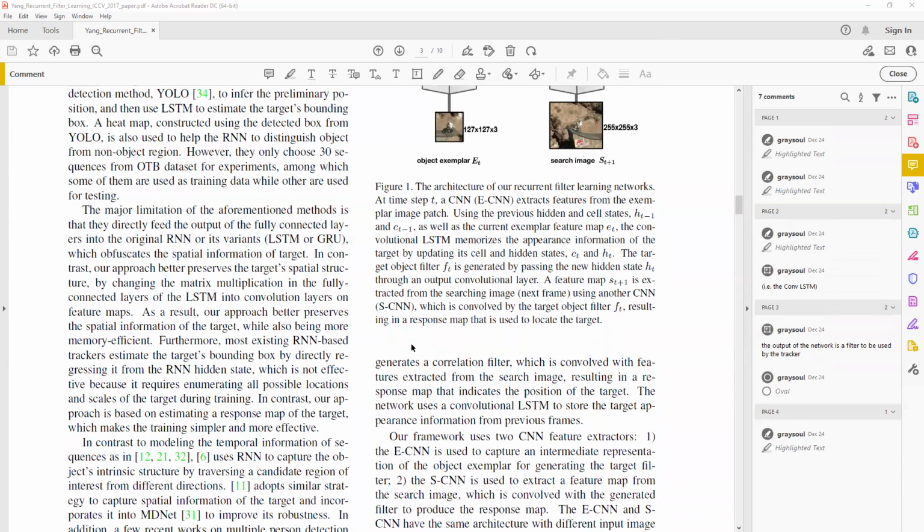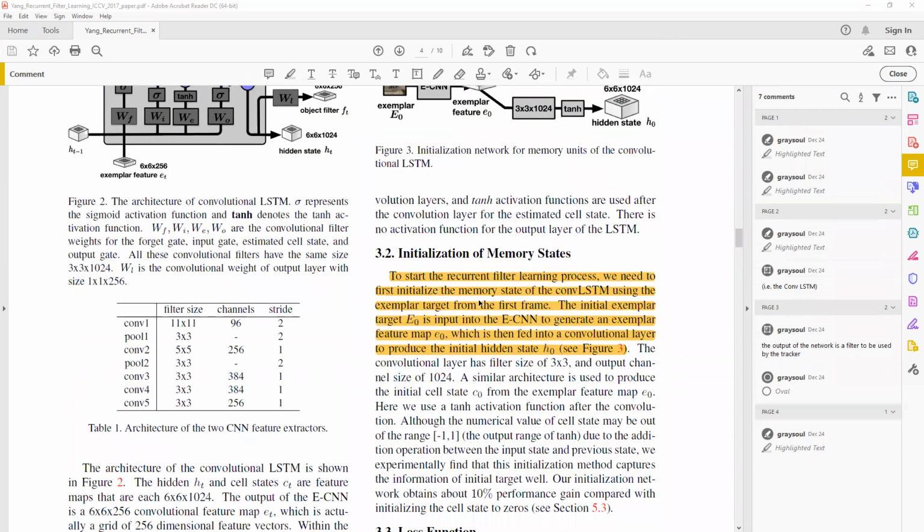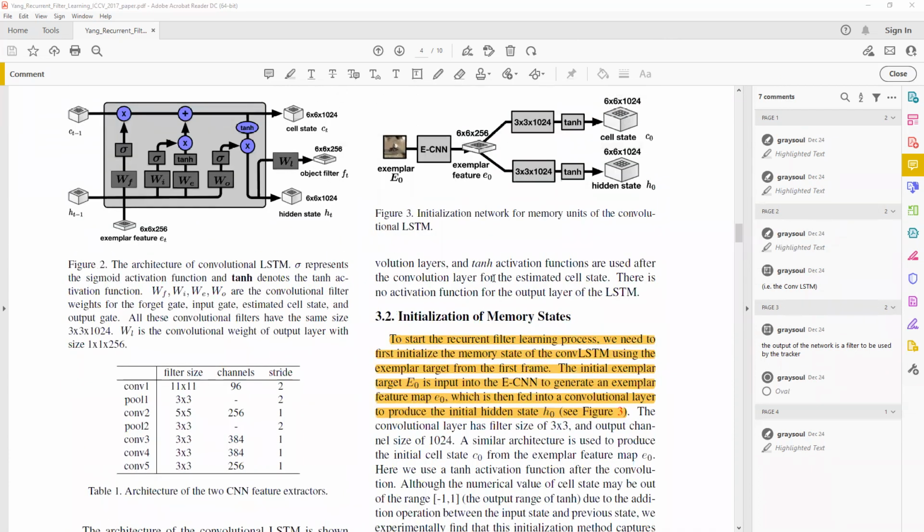Okay, so let me get my notes. There are some important parts. Initialization of the memory states. Whenever you have a network, how you initialize them is very, very important, guys. And they've got some tricks. Actually, they don't mention their tricks very clearly, but after reading the paper, I have some kind of guesses.